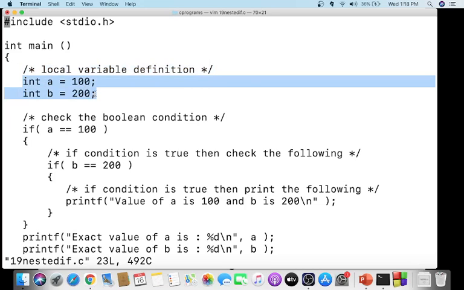So these are all local variables. We have declared A and B, and then we have assigned two values. For A it is 100, and for B it is 200. Then we are checking this boolean condition. So we are including this comment. It is not mandatory to include comments, but it is better if you include them, so it will be readable for other people who are reading or seeing this program.